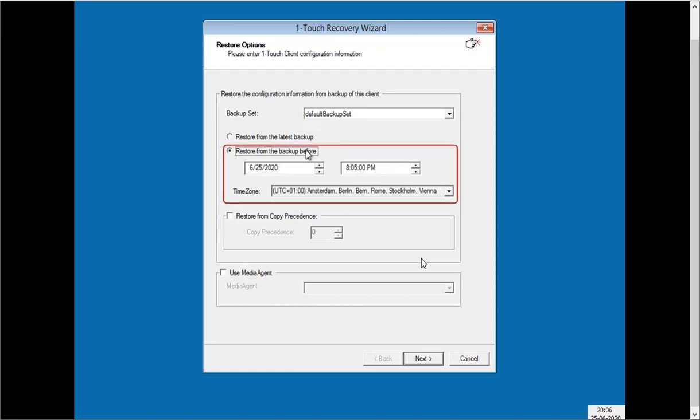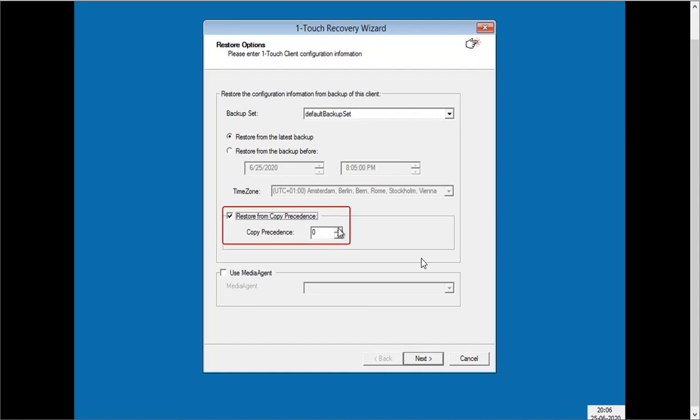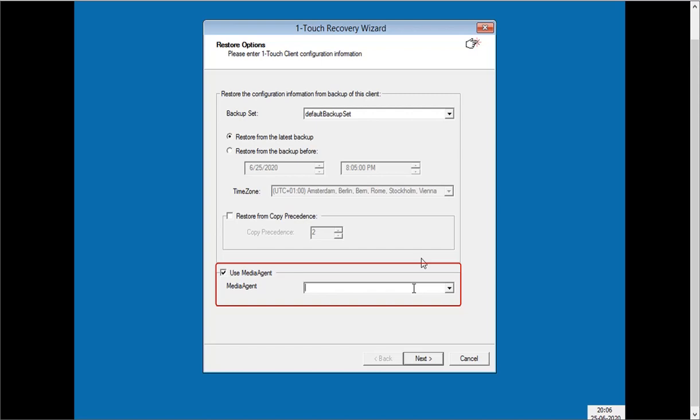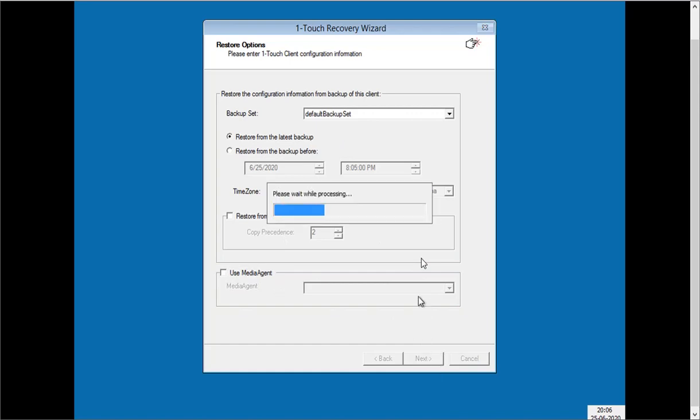Restore from the backup before helps you to perform point-in-time recovery. Please ensure you know the previous backup job start and completion time, and enter the same values here with no difference. Restore from copy precedence lets you perform recovery from either the primary copy or the secondary copy, that is, the auxiliary copy. You can select a different media agent than the one used to perform system state backups. Enable the Use Media Agent checkbox, and select a media agent from the list. Once done, click Next to proceed. This processing will take a while to complete.